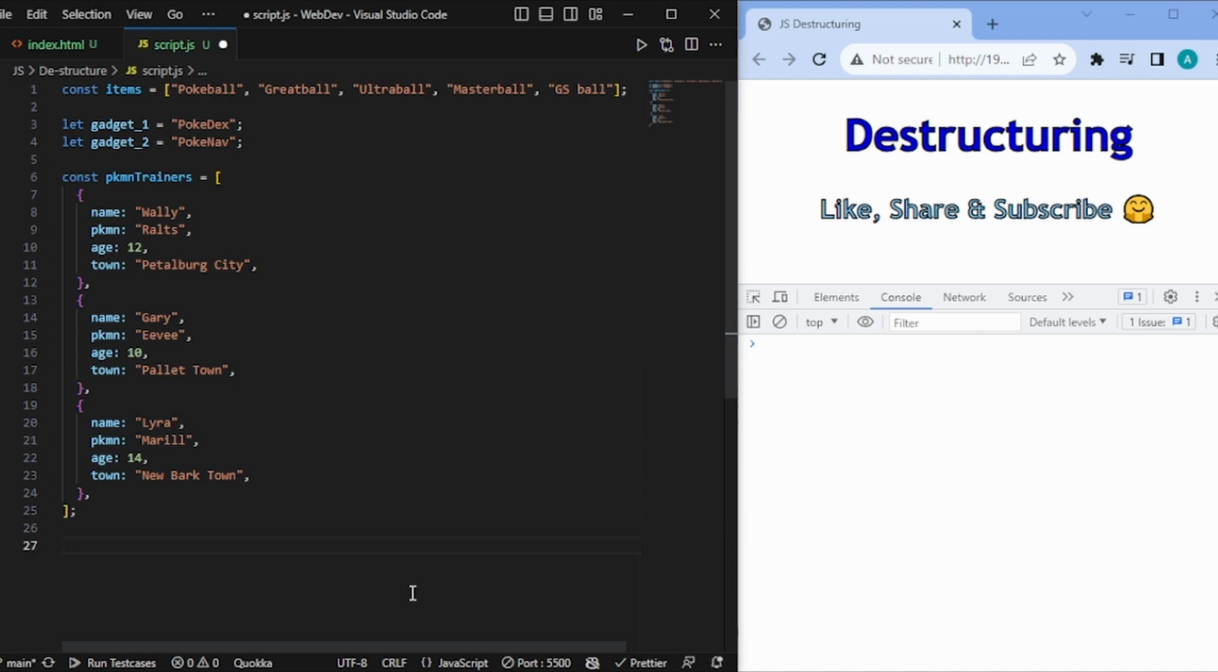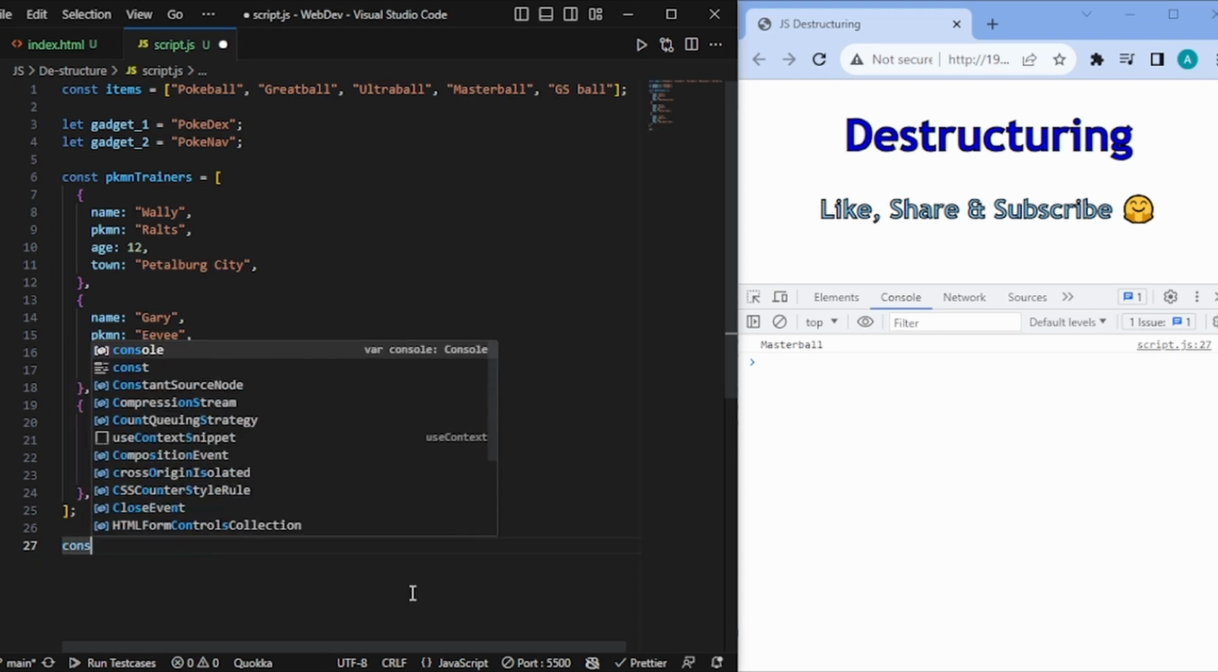So now in the items array, how can we get one specific item? I can simply write items, and then inside square brackets one specific index. If I write 0, I will get Pokeball. If I write 2, I will get Ultra Ball. If I write 3, I will get Master Ball and so on. However, in JavaScript, there is another and better way to write this. And we can write it simply like this.